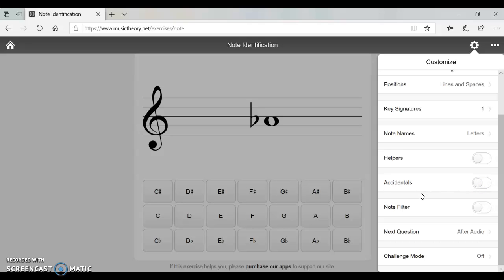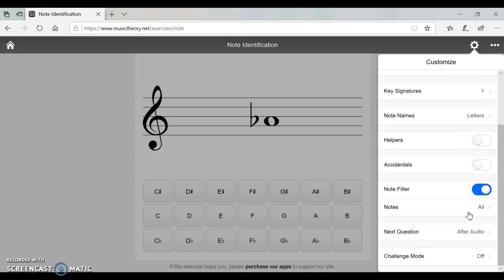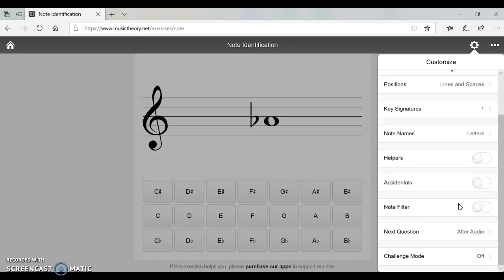Then go to the next where it says note filter. We need to fix that. So you click here, and it's going to pull up this little thing at the bottom. It's not there unless you click on note filter. So you have to go and click the arrow where it says all.